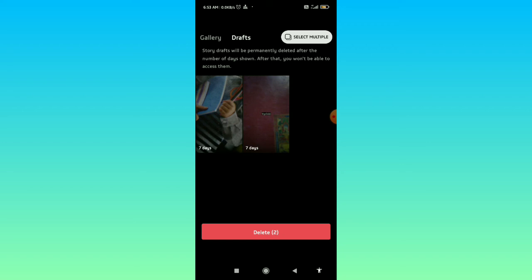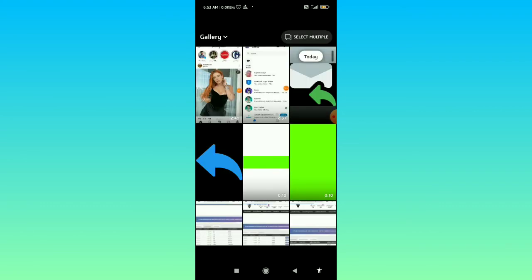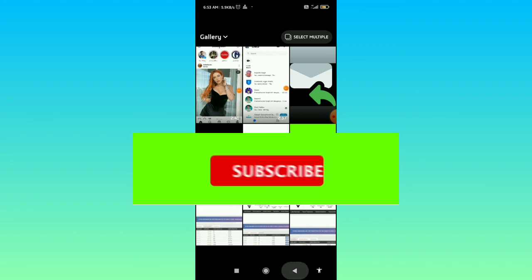And then to delete it, click on the delete button in the bottom left of the screen, the delete option. Click on delete, and it is saying delete drafts. Click on the delete button, and now your drafts are deleted. So that's basically how you can delete your story drafts on Instagram.